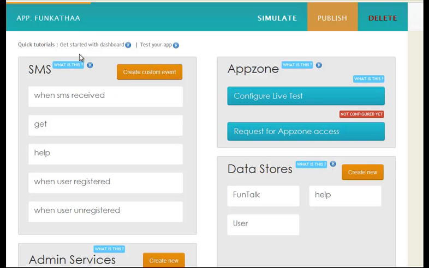Hi, in this video tutorial I'm going to show you how to use the Funkathaa template application defined in the KodeInCloud. So what this app basically does is it allows users to get some fun codes and it allows you to broadcast some fun messages to the registered users.